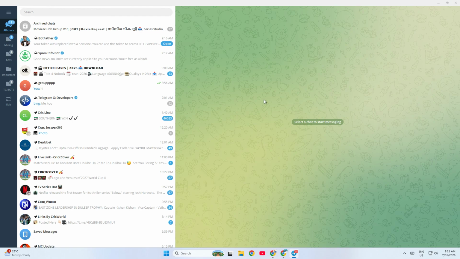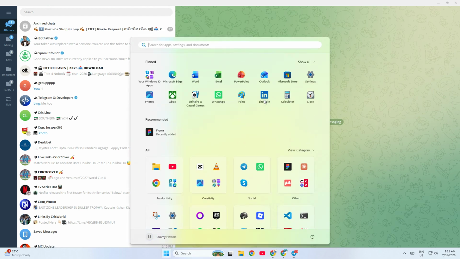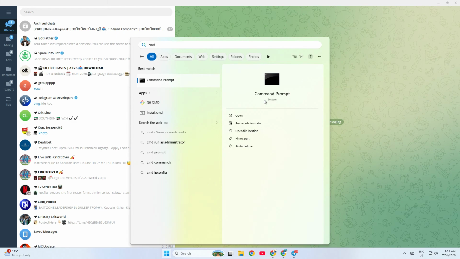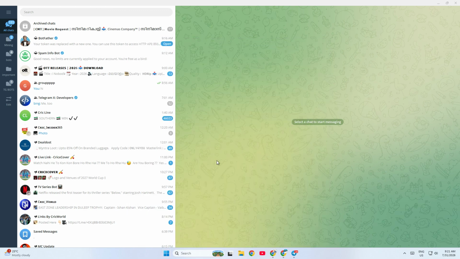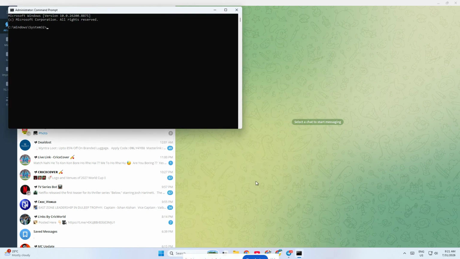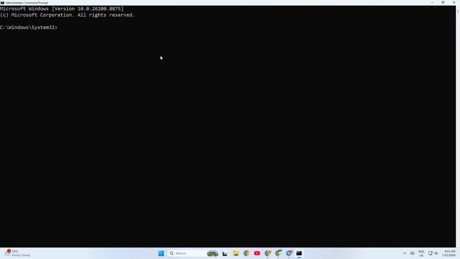Now let's move on to the third fix, which is flushing your network cache. This is a helpful step if your Windows network settings are holding on to outdated or corrupted data. On your PC, open Command Prompt as an administrator. To do that, click the Start menu, type Command Prompt, right-click it, and choose Run as administrator. Once the window opens, type ipconfig /flushdns and press Enter. This clears your DNS cache.